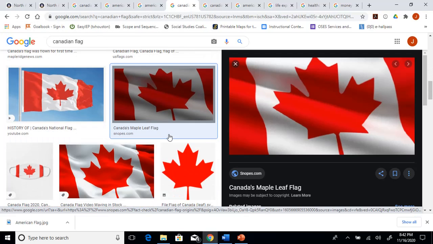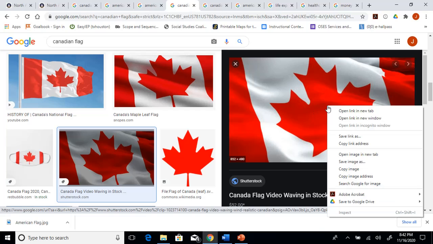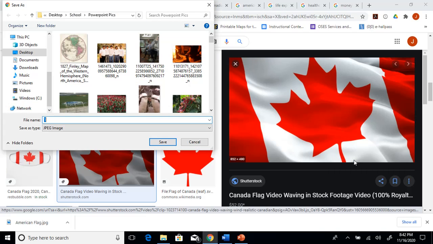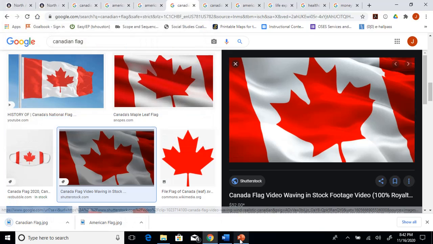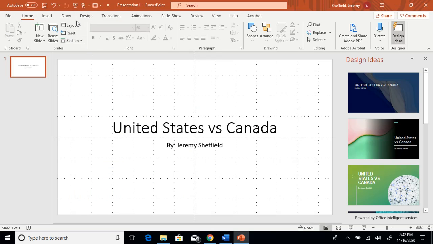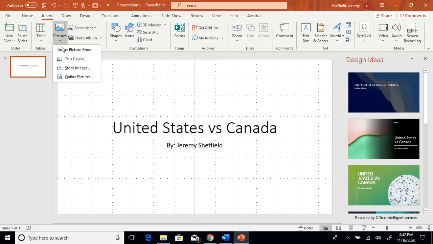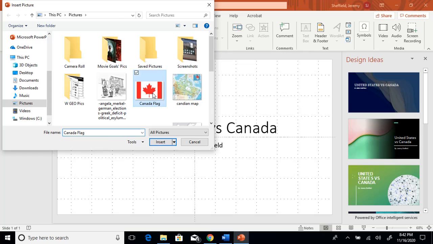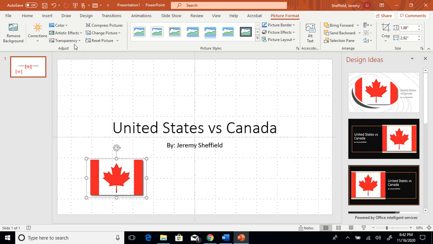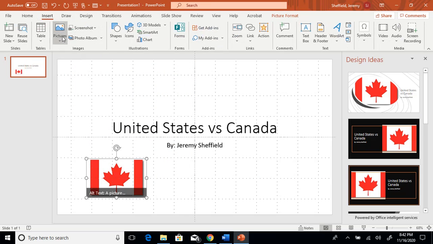Let's do this one. Save image as. And you see that's a JPEG, right? I'm gonna save this as Canadian flag. All right, so I have those 2 images saved. Remember, anytime you want to put an image or insert anything, click on Insert, and click on Pictures. I want to put the picture in this device. Right, Canada flag. I want to insert another picture.